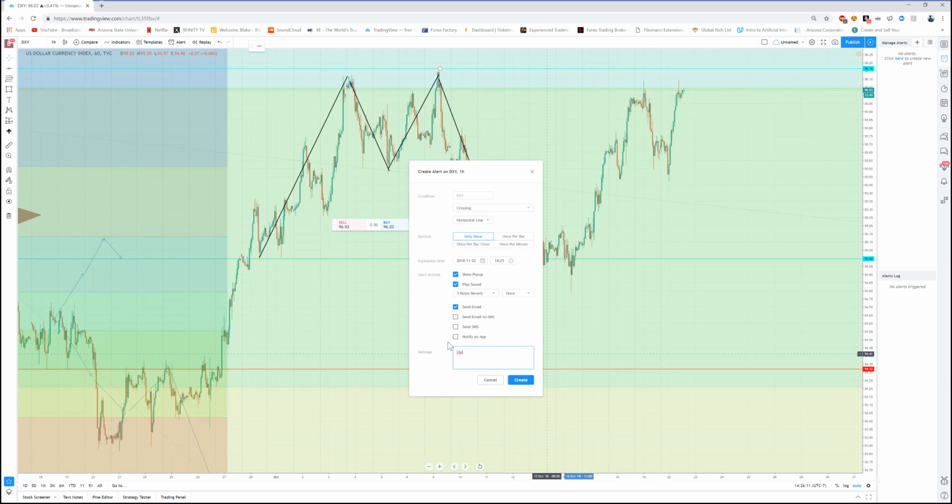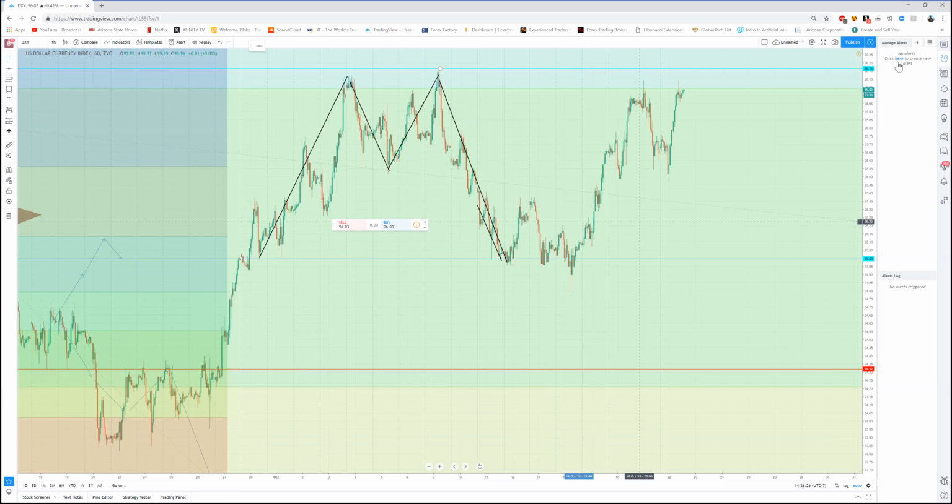You can say, US dollar no longer good for short. Something like that would make sense. I didn't capitalize the S. US dollar no longer good for short. You click that, and then now it's in here. So if the price ever crosses this level, then I will get an email notification for that.